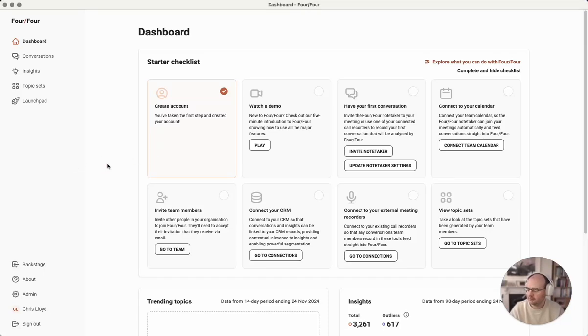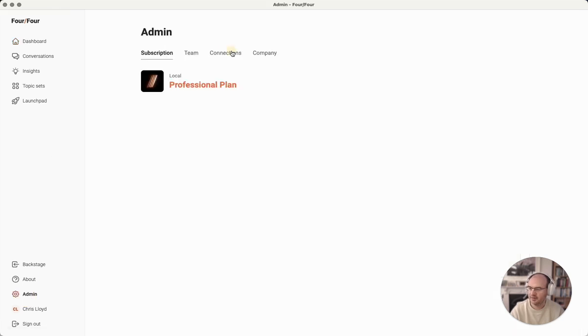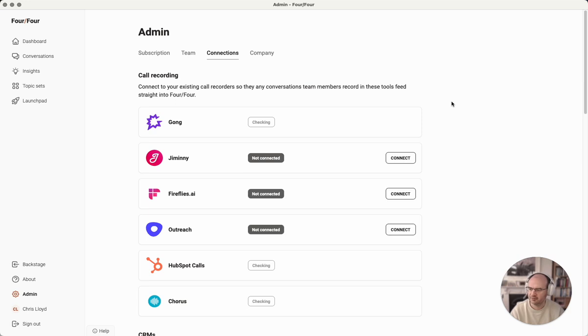Okay, we're going to have a bit of a look at all the different connections and integrations available in 4.4, which you can access as an administrator from your dashboard by going to Admin and then Connections. And you can do all the different connections, all the different services that we have down here. So we're going to start at the top with call recording.